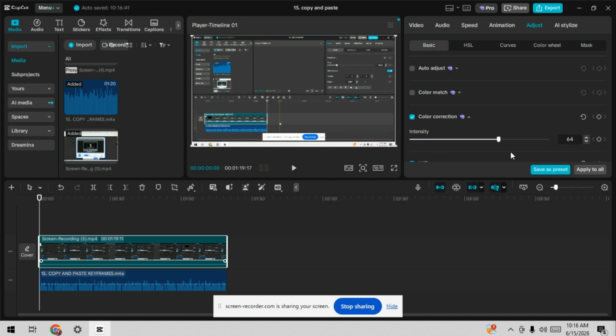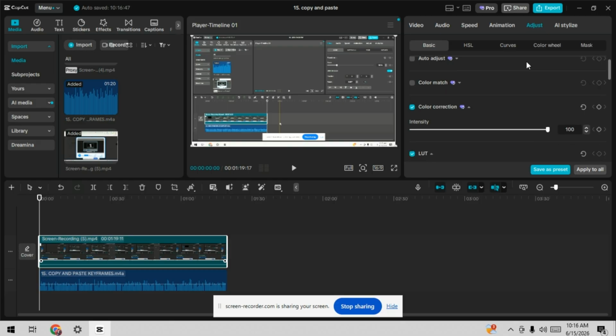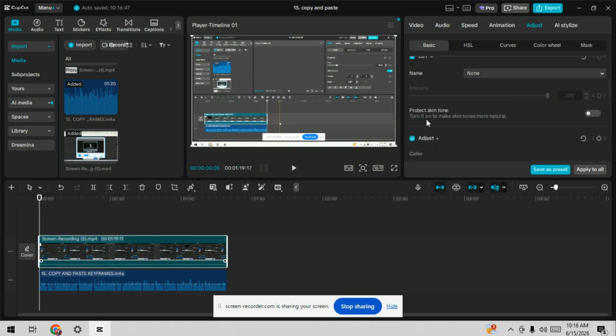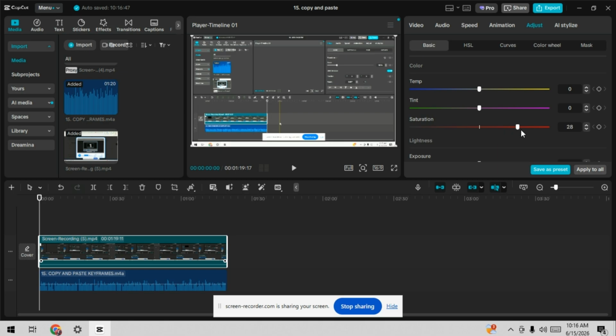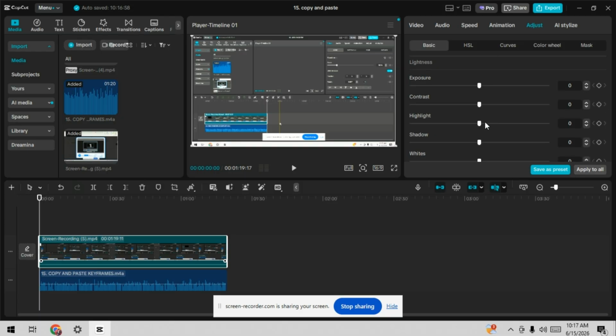skin. Next, adjust the contrast to add depth and make facial features stand out naturally. Increase saturation slightly to bring healthy skin tones back into the video. Then use highlights to reduce overly bright areas on the forehead or cheeks. Lower shadows if needed to balance darker areas of the face and create a smoother look.